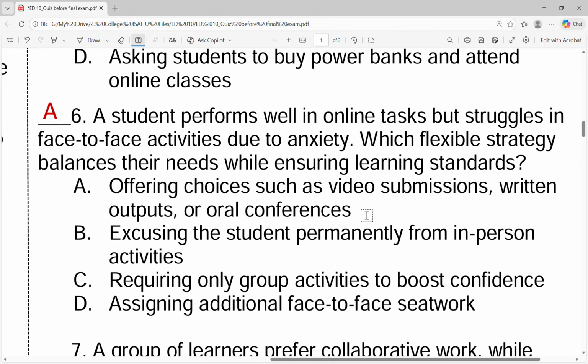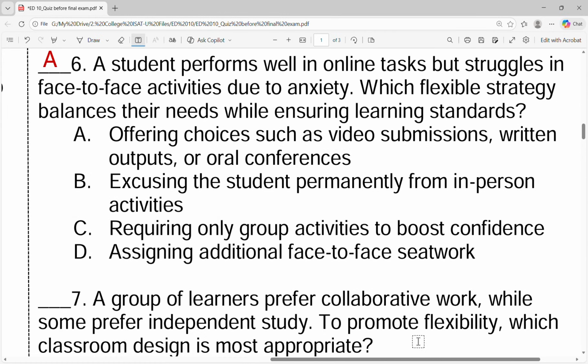Okay, why are letter B, letter C, and letter D incorrect? Letter B is incorrect because permanently excusing in-person or face-to-face tasks removes essential learning experiences. Letter C is also incorrect because forcing group work doesn't address anxiety nor provide flexibility. And letter D is also incorrect because adding more face-to-face tasks worsens that student's difficulty.